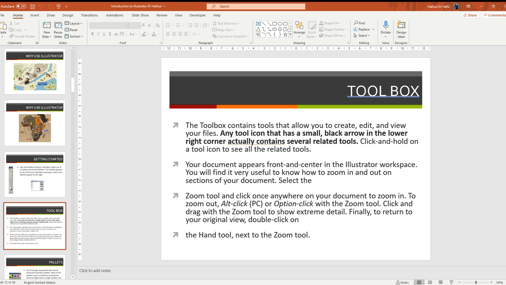Okay, your document appears front and center in your Illustrator workspace. You will find it very useful. Okay, and then you have the zoom tool: click once anywhere on your document to zoom in, and to zoom out, alternate click or option click with the zoom tool. Control plus for zoom in, control and minus for zoom out. Control 0 for the default viewing.